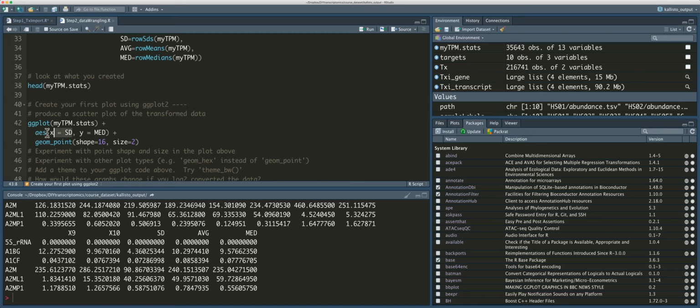What will the x-axis be? What will the y-axis be? What am I mapping my data to? What are the aesthetics? So I would like to plot the standard deviation on the x-axis and the median expression for each gene on the y-axis.